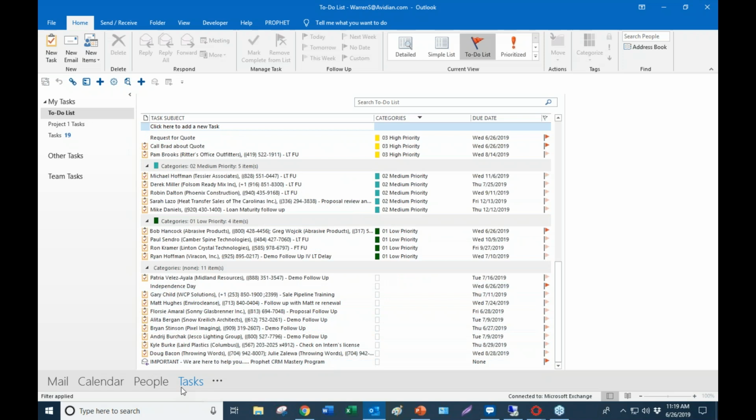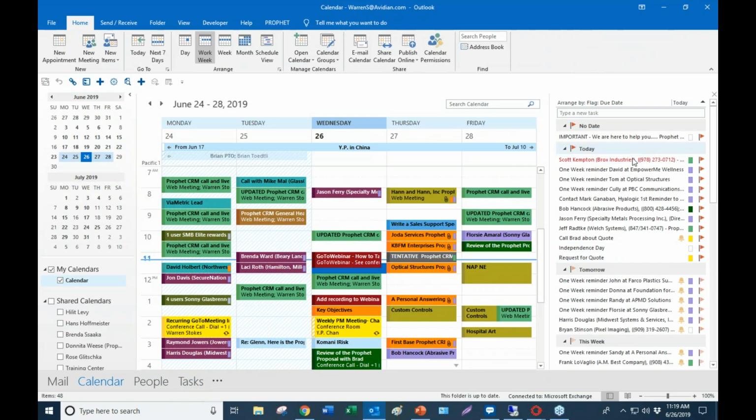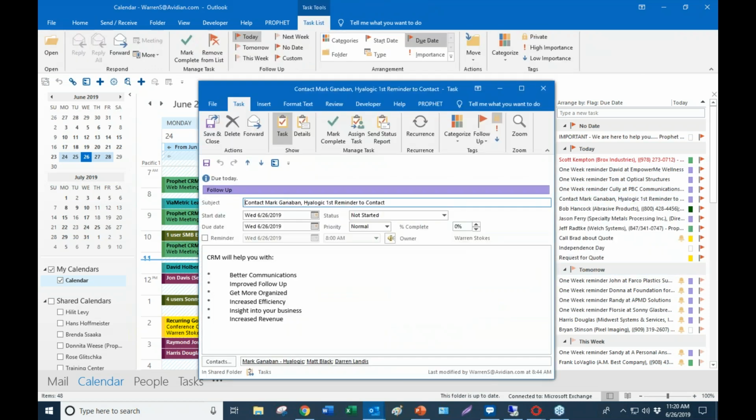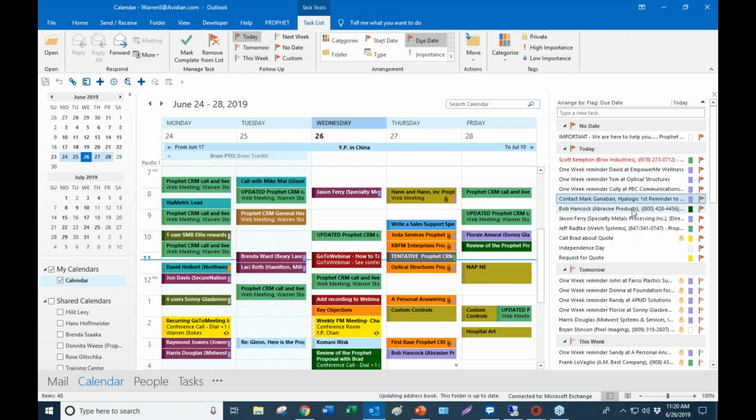And this is just my task list. I'm just clicking on tasks. But again, you can also keep your tasks in a reading pane over here to the right of your calendar, which is what I prefer. And notice how those color codes show me what type of task it is. Purple I know is follow-up. If I open it, you can see it says follow-up. And you learn to remember your color codes so you don't have to look them up.